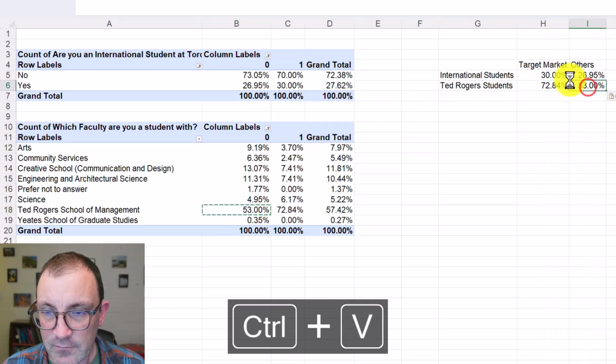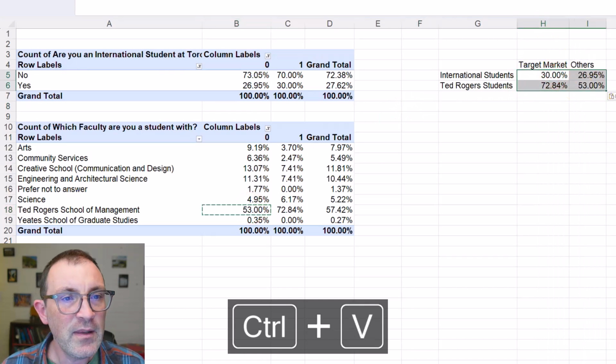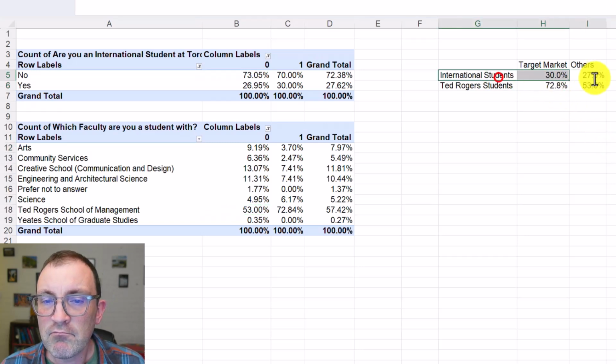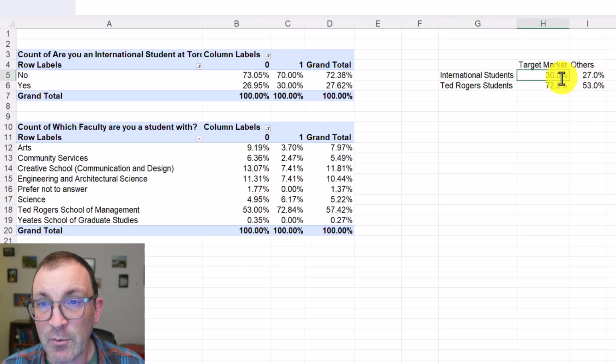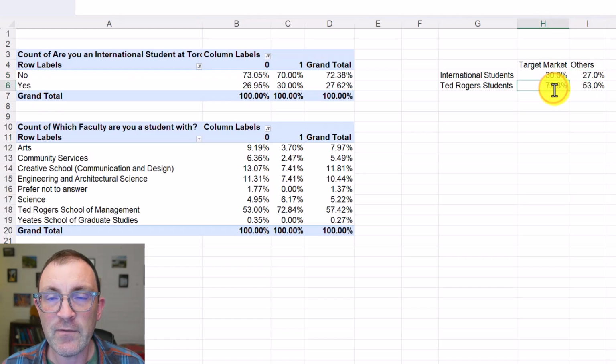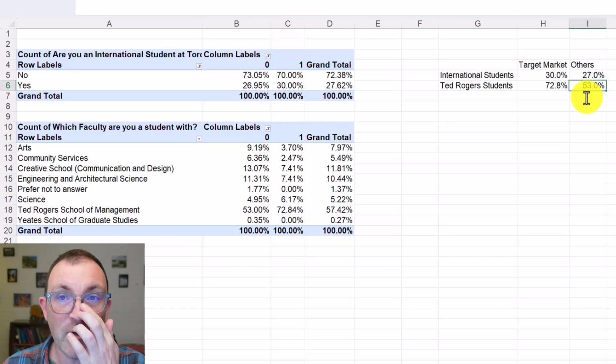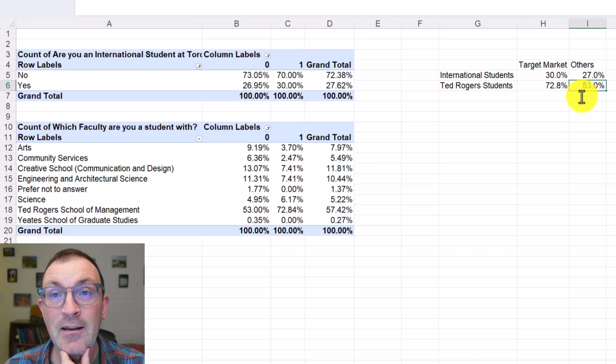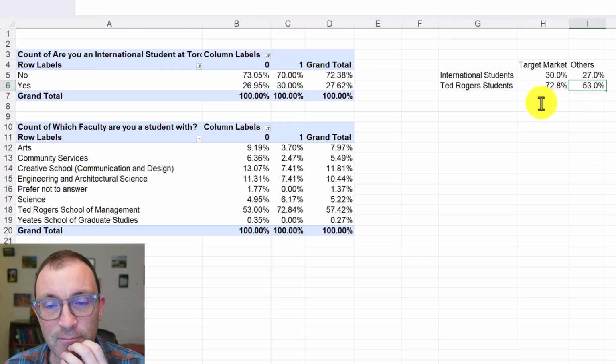Okay. So this is telling us that our target market has a higher proportion of international students than the others, and a higher proportion of the Ted Rogers students than others. So we could say, if you want to, the Ted Rogers would actually be quite an interesting place to market. Respondents from this group seem to be more engaged, interested in visiting your attractions, in your events than the others. Okay, good.